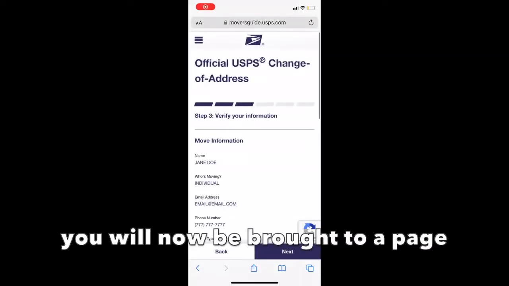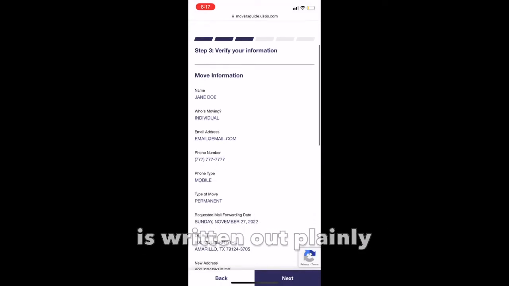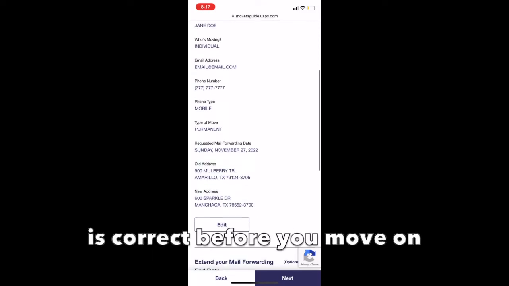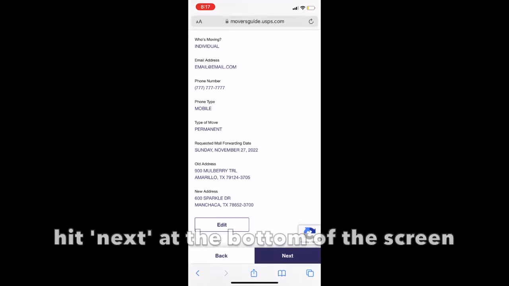Verifying your information. You will now be brought to a page where all of the information that you put in previously is written out plainly. This is your last chance to double check that all information is correct before you move on. Once you've confirmed that all of the information is correct, hit Next at the bottom of the screen.